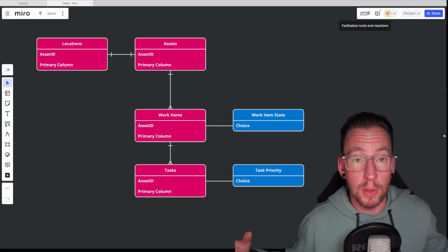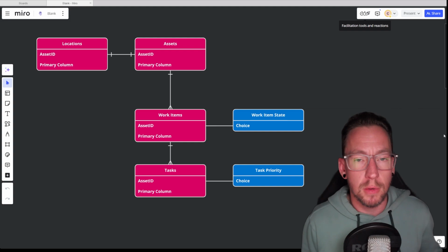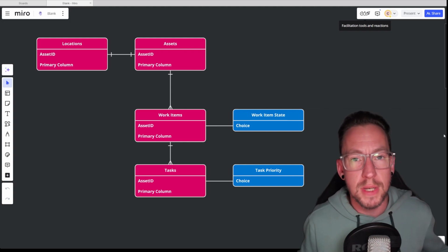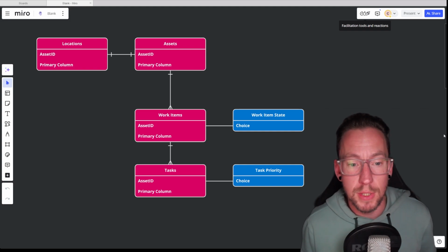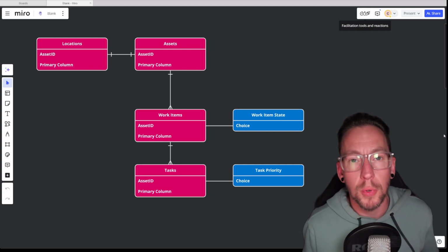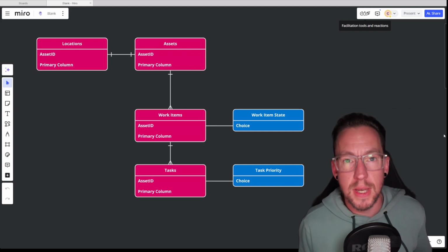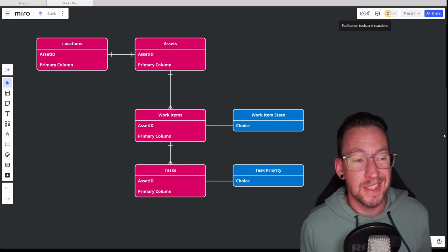So let's take a quick look at the entity relational diagram. So here what I've done is just put together a quick overview of the tables that I want to build in my app and how those relationships are going to work. So we're going to have our locations. They're just going to be simple locations, just hangars, a name of a hangar. They're going to be related to an asset. So an asset can sit in a hangar.